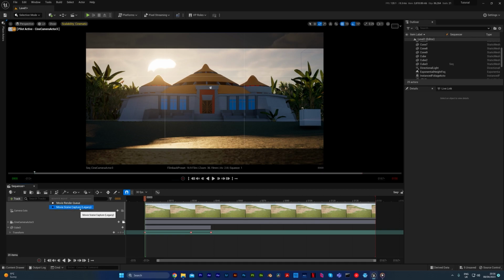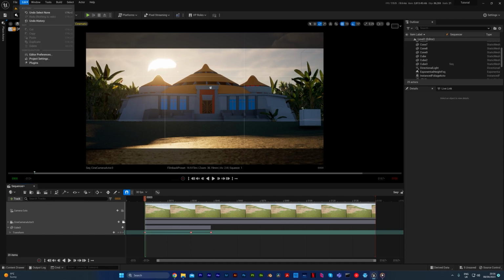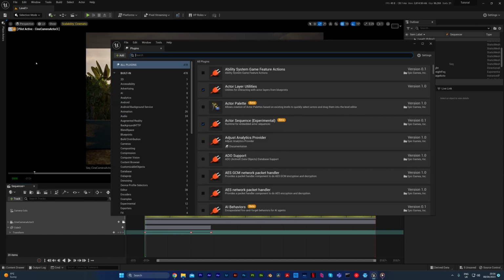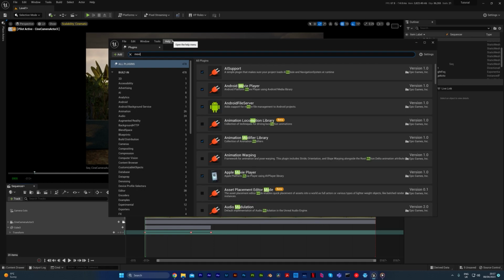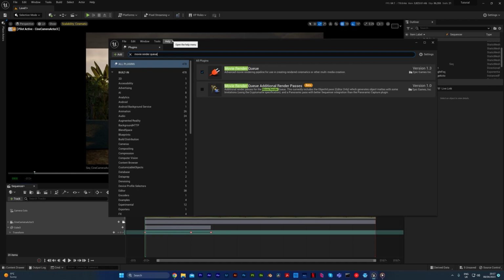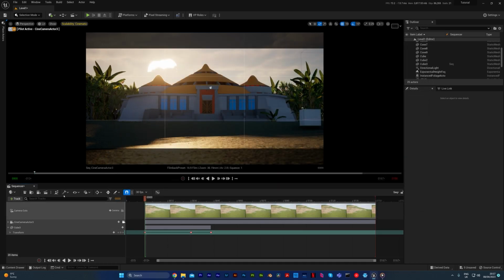If you only see legacy mode when you click on these three dots next to the clapperboard in the sequencer, then you need to add the plugin. So go to Edit, Plugins, and search for movie render queue. And then check this box. It'll ask you to restart. Click yes. It'll then ask you to save. Obviously save everything. And then when it restarts, you'll have access to the movie render queue.